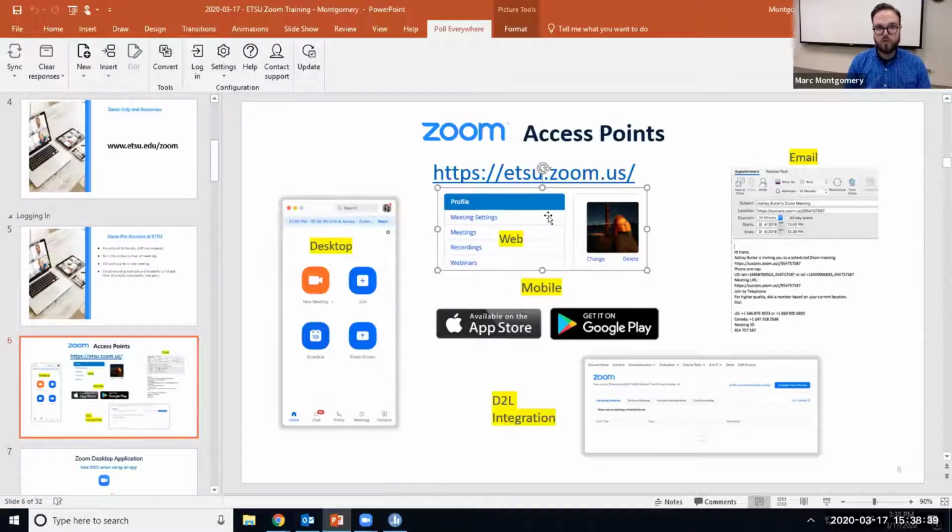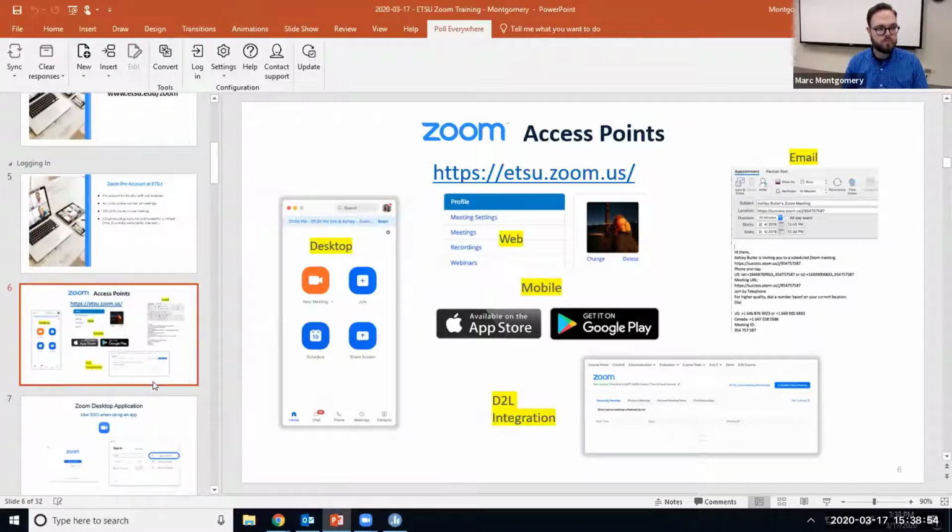The web portal offers the most features as far as setting options for your meeting, getting access to your recordings, and attendance reports. It's kind of a one-stop shop for everything you might need in Zoom. So that's what we're going to focus on.